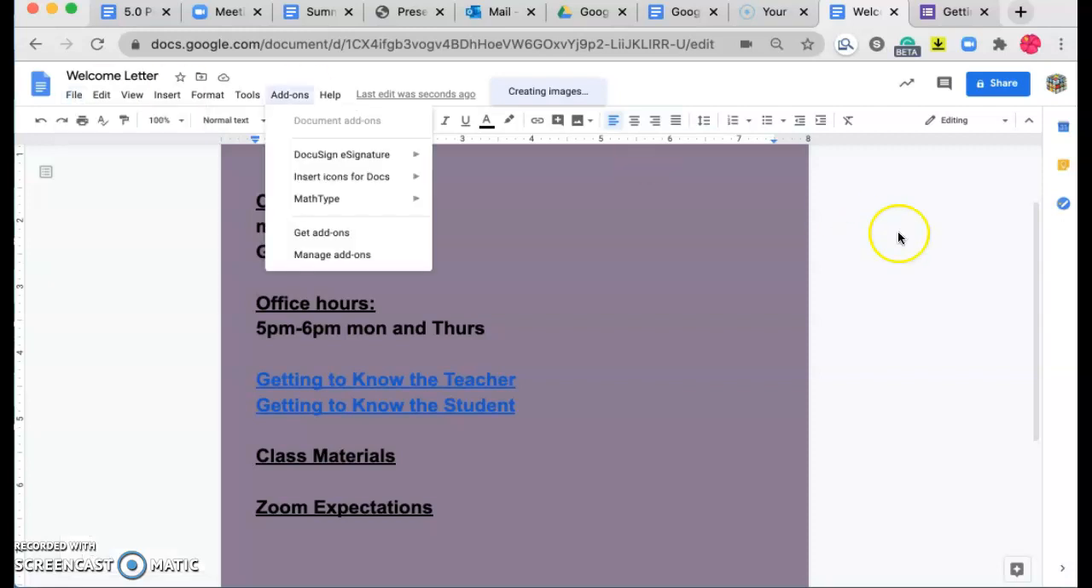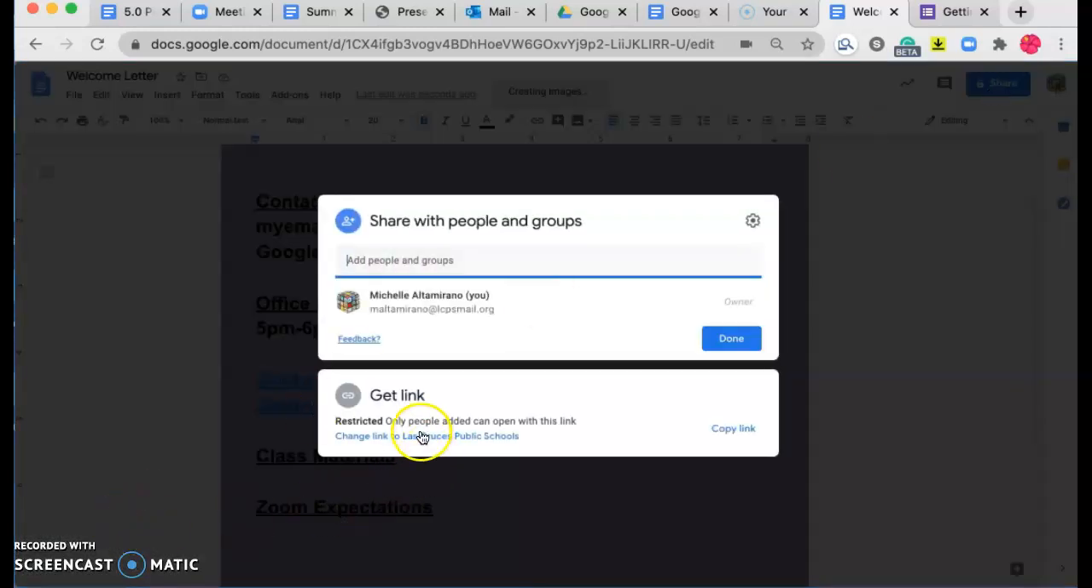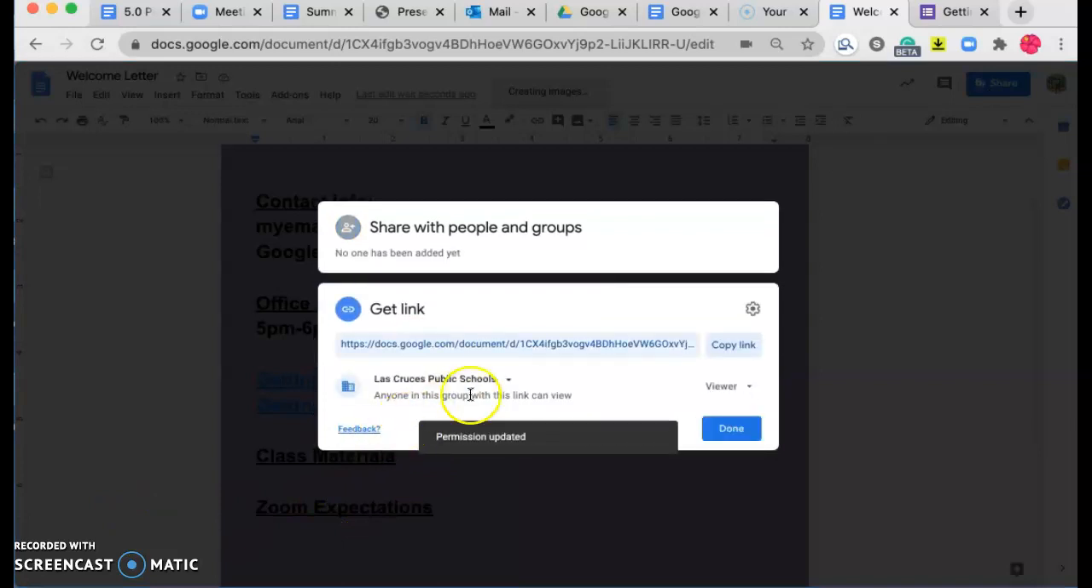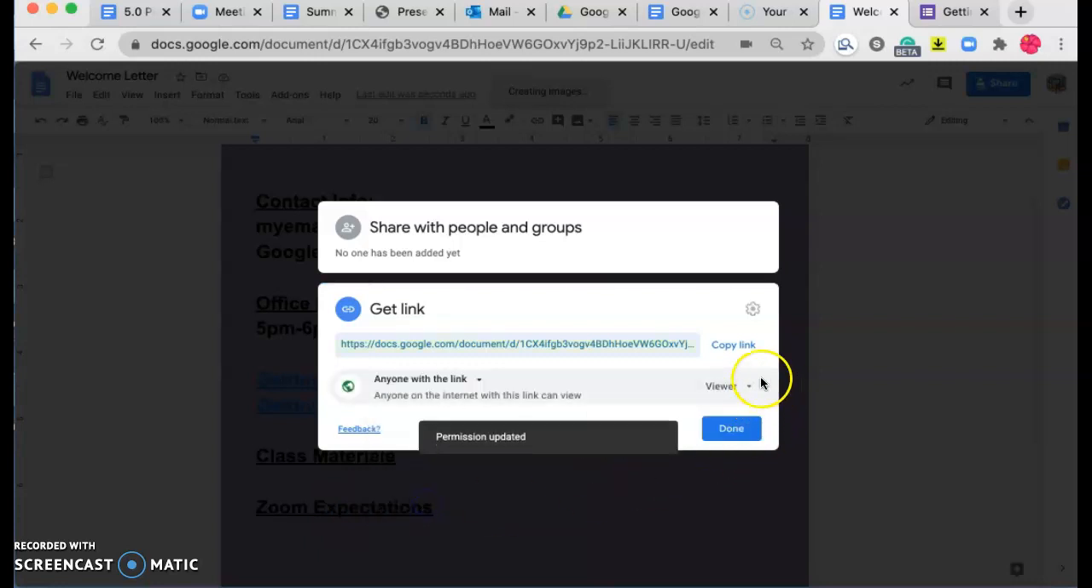The most important thing is knowing how to share this out. You need to know where you're sending it to. Anyone with the link, remember, if it's going to parents, it's anyone with the link. Make sure that they can only view it, and then you're just going to copy that link and paste it wherever you want. So right into your Canvas, etc.